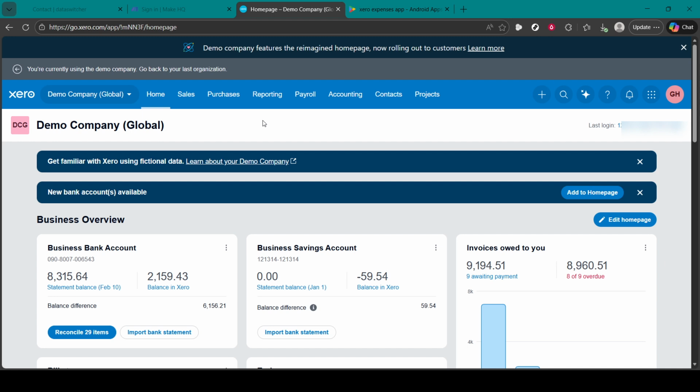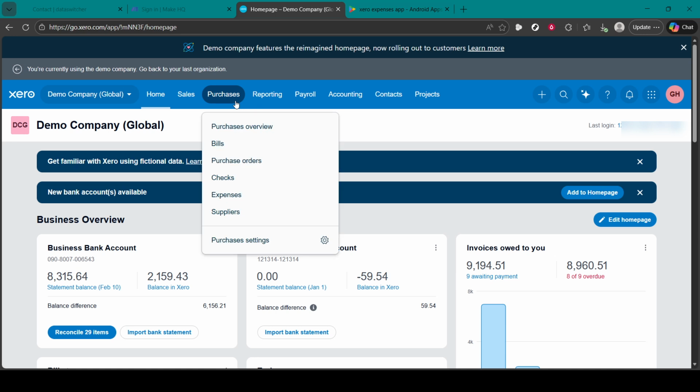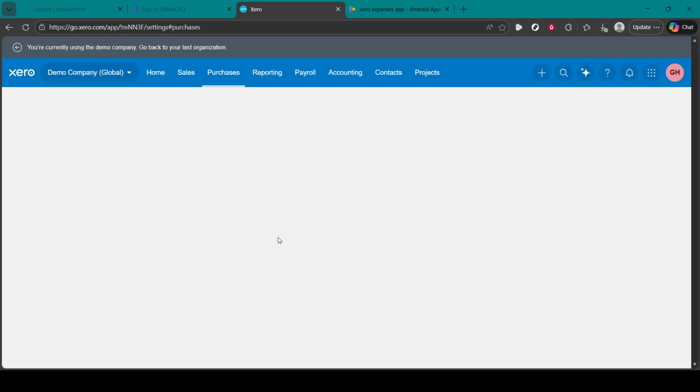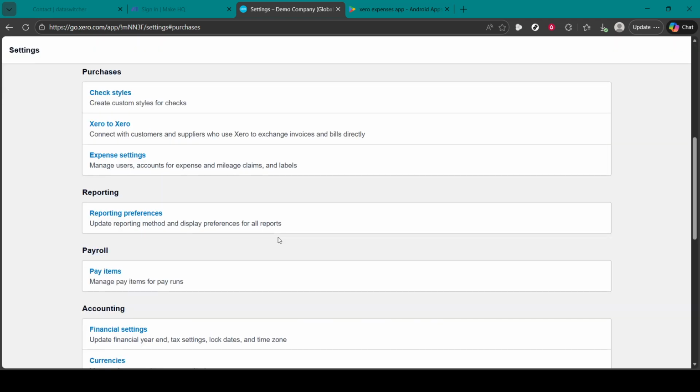From the main dashboard, head to Purchases. This is where Xero groups everything related to bills and spending, and it's also your entry point to manage expenses. Next, open Purchases Settings. This takes you to the configuration area so you can tailor how expenses work for your team. From there, click Expense Settings.